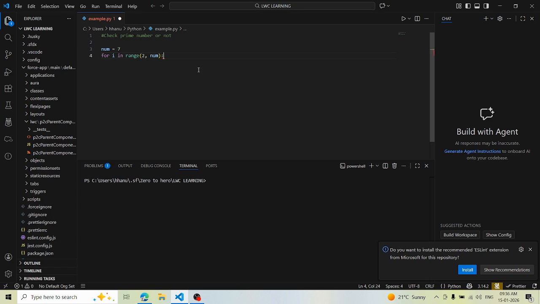And next I will type if num % i equals to 0 colon. Here we are checking division. The percent operator gives the remainder. If the remainder is 0, it means the number is divisible.